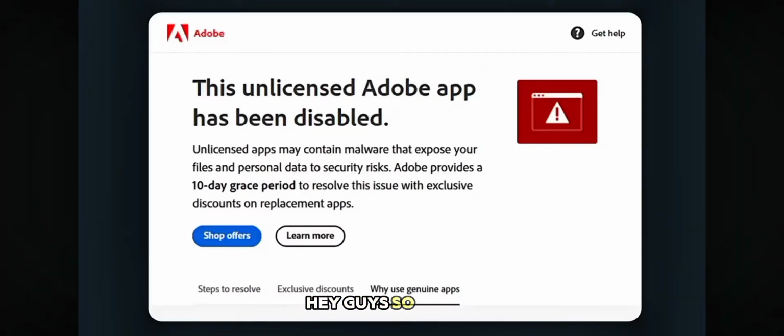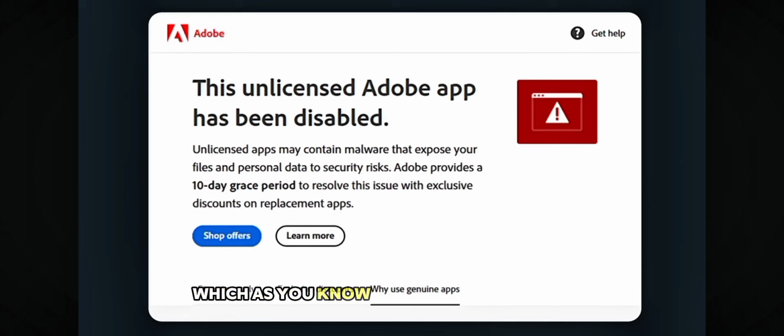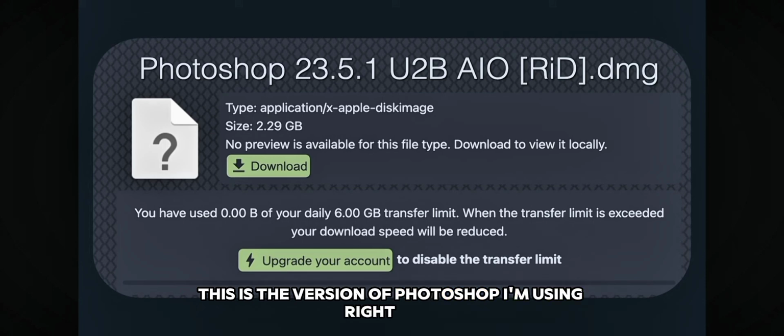Hey guys, so today I'm going to show Mac users how to get rid of this really annoying pop-up Adobe gives, which as you know makes Photoshop shut down. For transparency's sake, this is the version of Photoshop I am using right now.